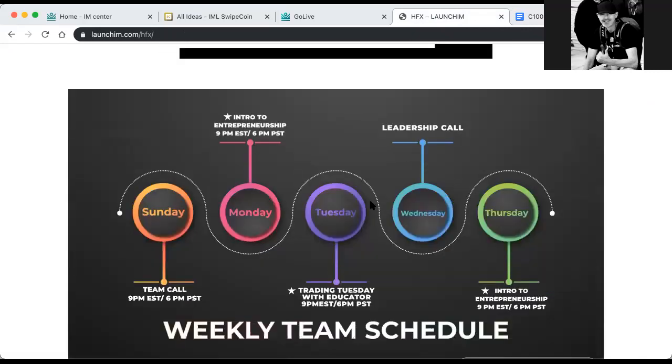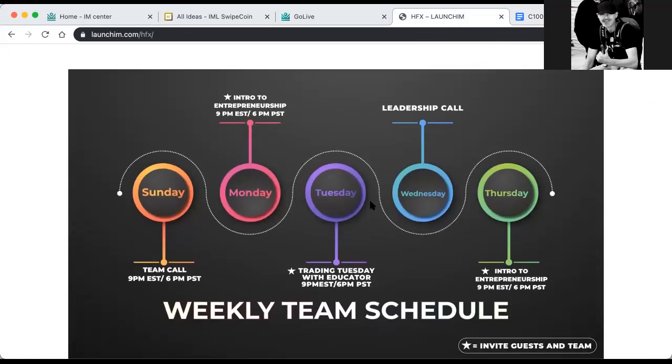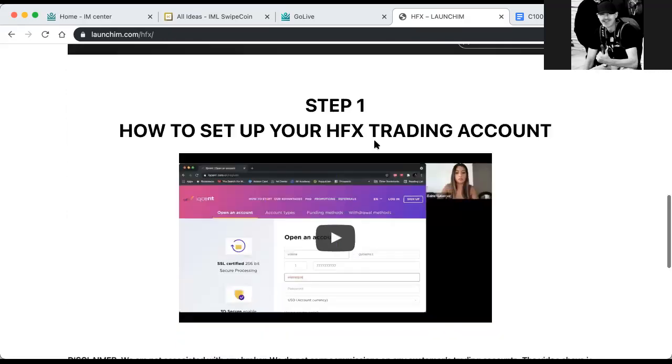Here's the weekly team call schedule. Make sure you show them this. I don't want anybody to say, oh, I didn't know what the schedule was. No. We go through it. It's right here. And also if you go back to the Telegram in the pinned post, this picture is literally right there at the top. So they've got the weekly team call schedule.